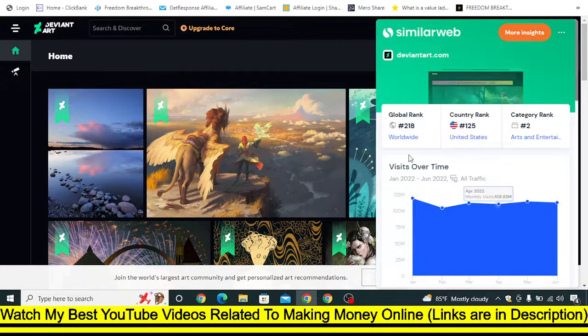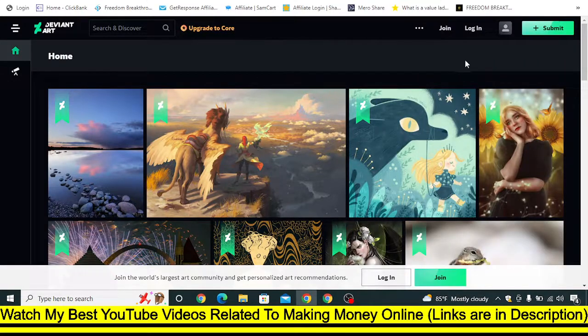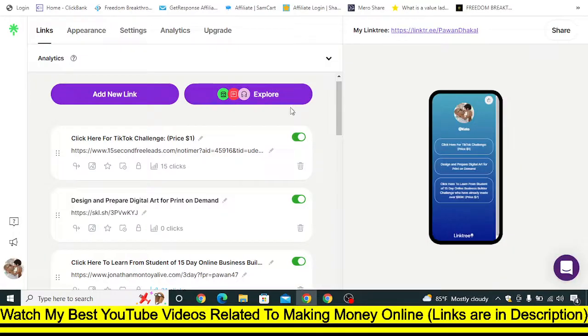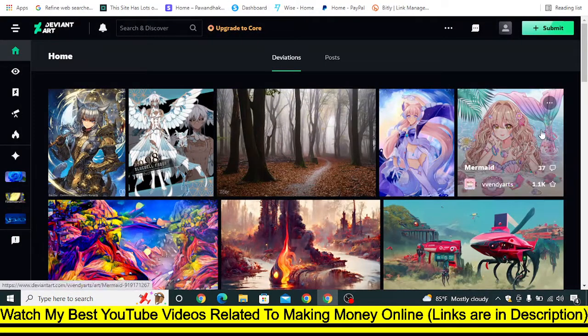Now it's extremely simple to create an account on DeviantArt, and it is free. You just need to click on join, put in your email address and you are done. Now you can post your images inside DeviantArt and direct the people who come to those images to your Linktree landing page and promote lots of affiliate products. Now I'll show you in a step-by-step process how you can find images that you can post in DeviantArt for free without creating them yourself.